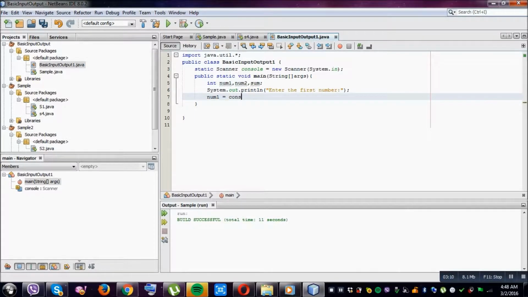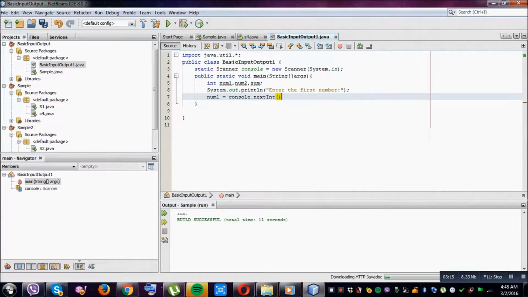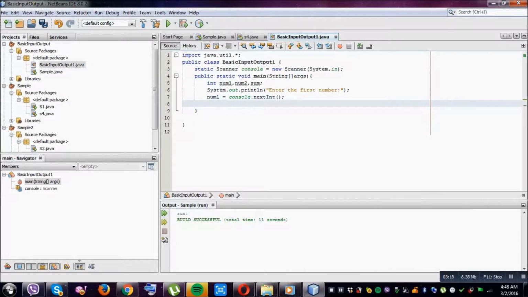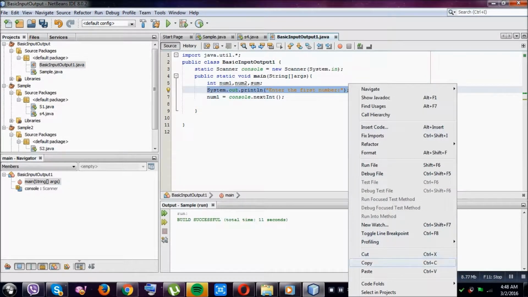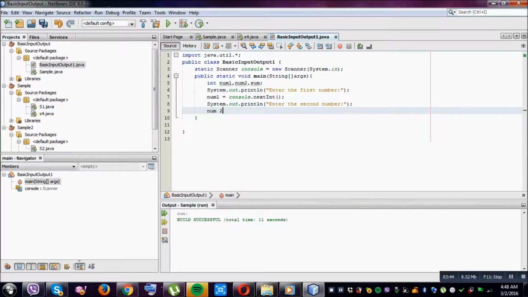Then we use int, so we have to select int again. Then for the second one, we need to copy this thing. Copy. Paste, then place this. Enter the second number. Then we have to declare num2. Num2 is equals to the scanner. So again we use int.